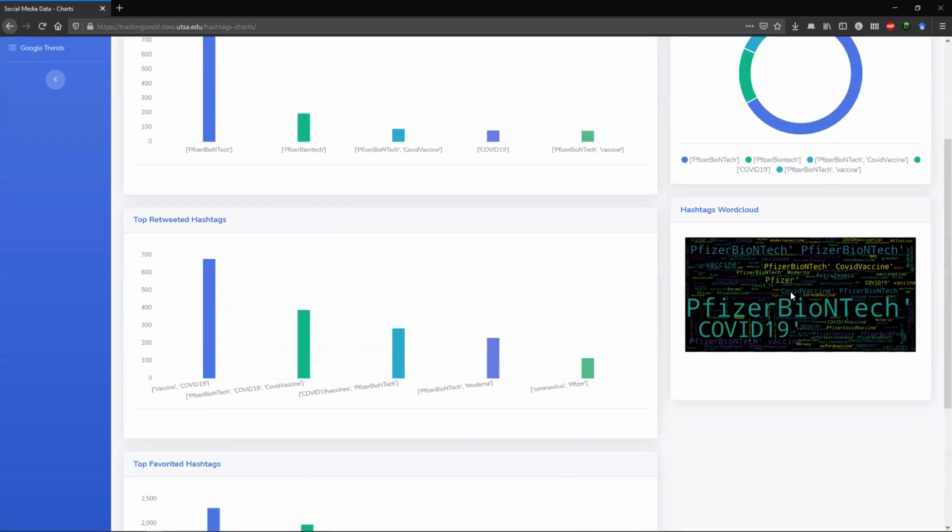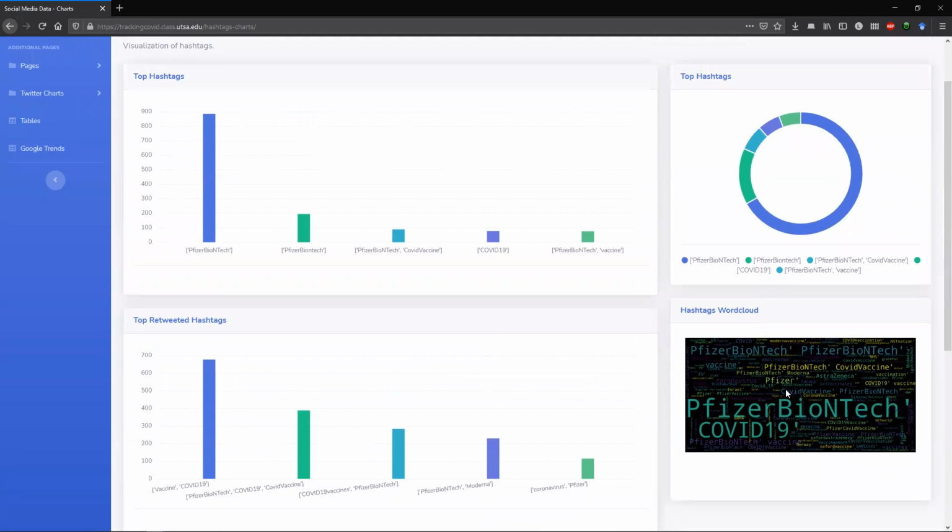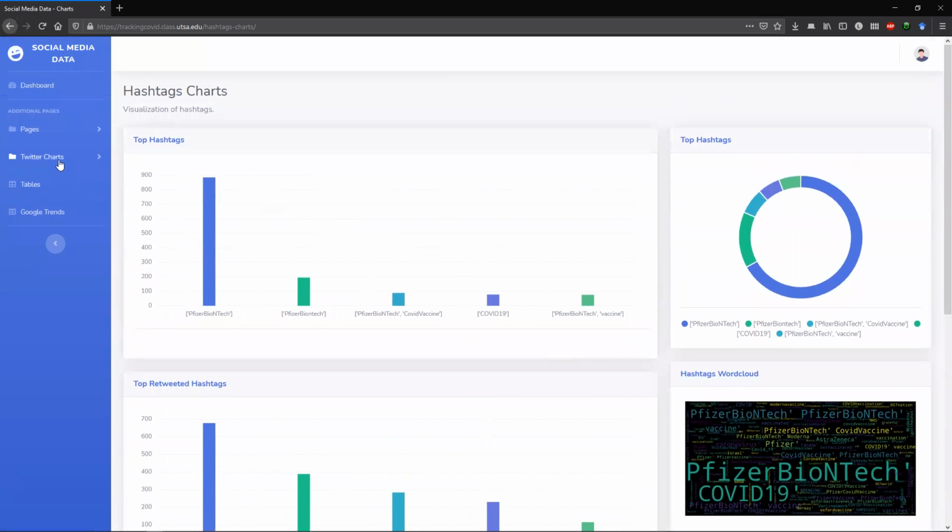And similar to tweets, we have these hashtags. Since hashtags are smaller than tweets, which can have whole sentences, hashtags are typically just one word or two. We often have the same vaccine repeated over and over, along with COVID-19.